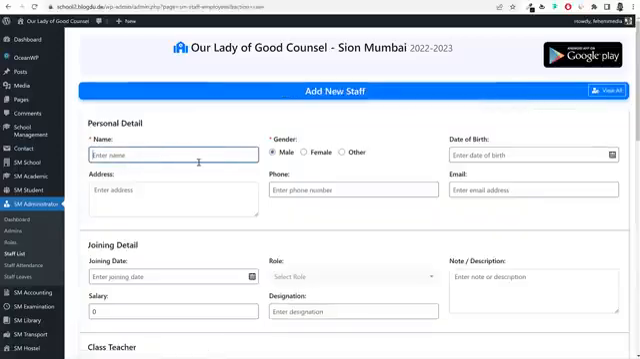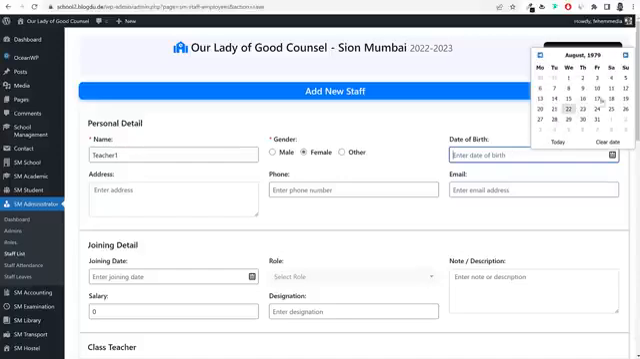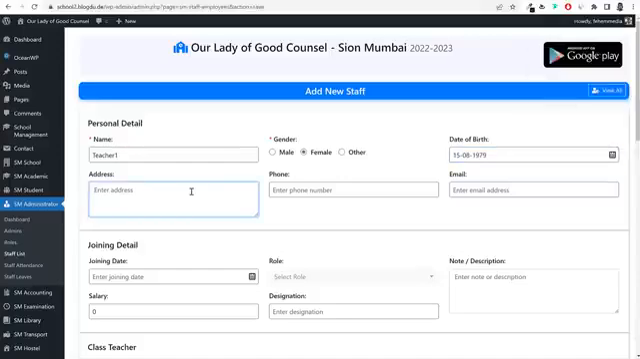This will be the name of the teacher, whatever the name of the teacher is. For the sake of tutorial purposes, I'll name it teacher 1. Okay, this is the name of the teacher. Maybe it is a female teacher. What is the birth date, year and month of that teacher? Maybe it's 1979, August 15. Okay, address of this teacher. Maybe this teacher is also from Sion, Mumbai. Whatever the complete address is, you can enter this complete address.